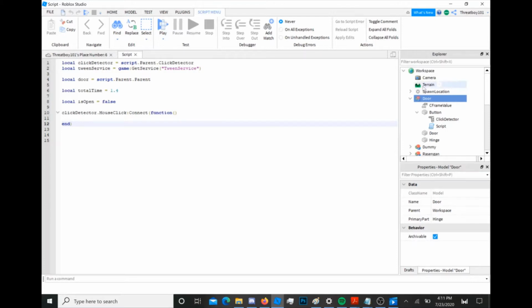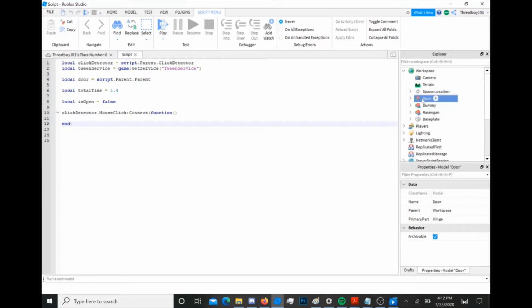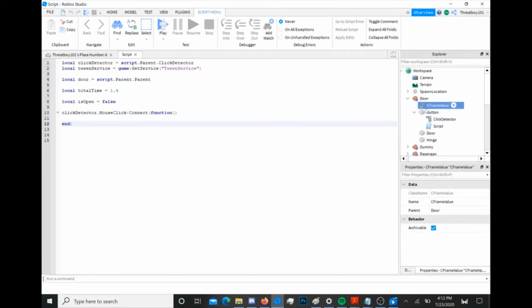Because of that, I create a separate CFrame value, which is an instance, and the CFrame value instance has a value property. Using that, we can tween between two different CFrame rotations. So the CFrame value is sort of like a crutch, because the model instance doesn't have a CFrame property on it that we can tween. So we use a CFrame value instance rather to tween the rotations, the CFrames.